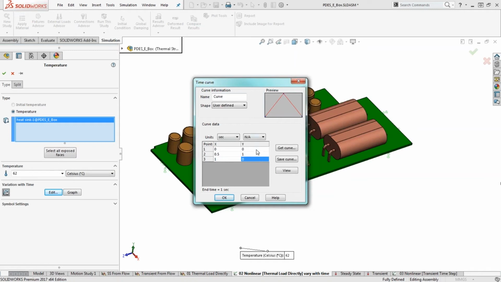And then the right-hand column is my multiplier. So what I'm really saying here is that at 0 seconds, this is going to see a temperature of 0 times whatever value I have here, so essentially 0 degrees C. At 0.5 seconds, at 50%, let's say, it's going to see the full temperature at 1 times this value here. So you see that I can control to any degree when this temperature is going to adjust and to what degree it's going to adjust.